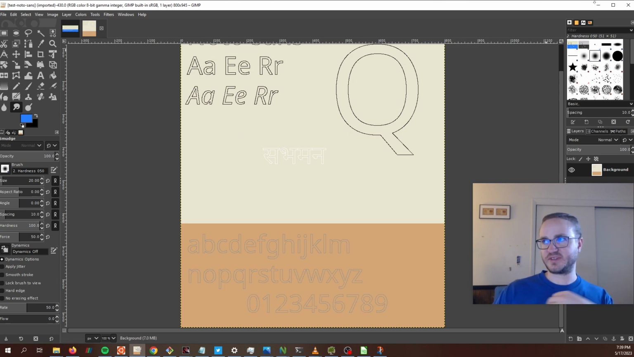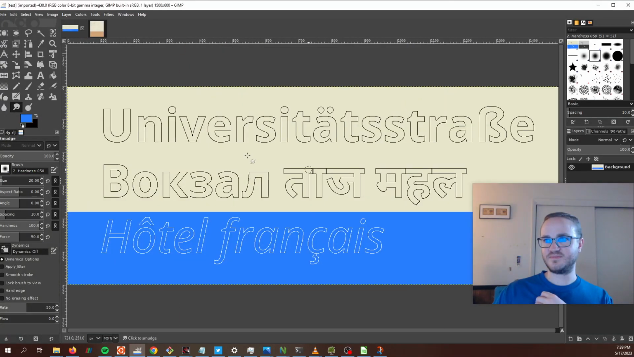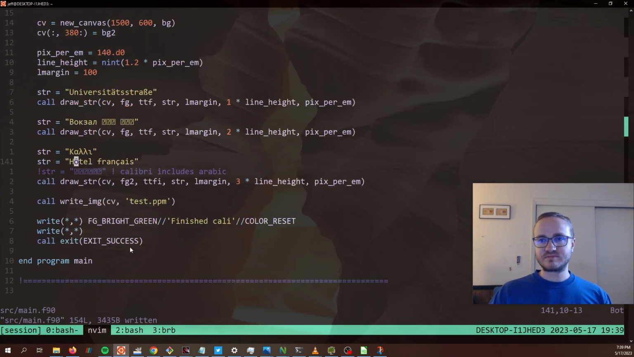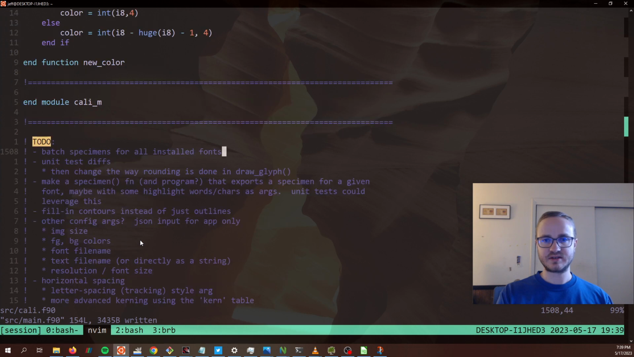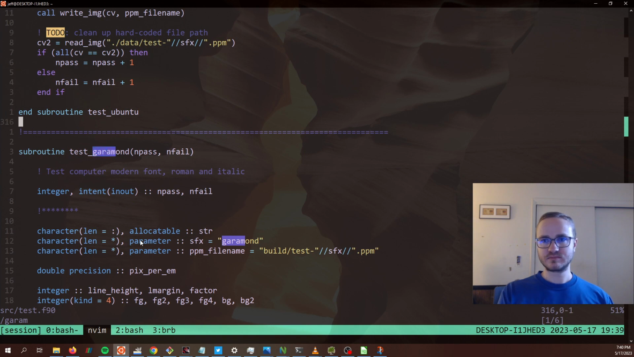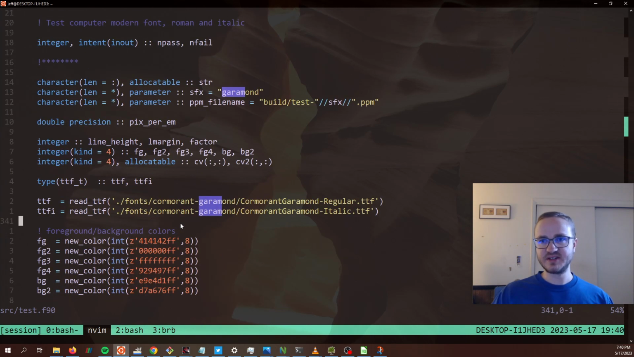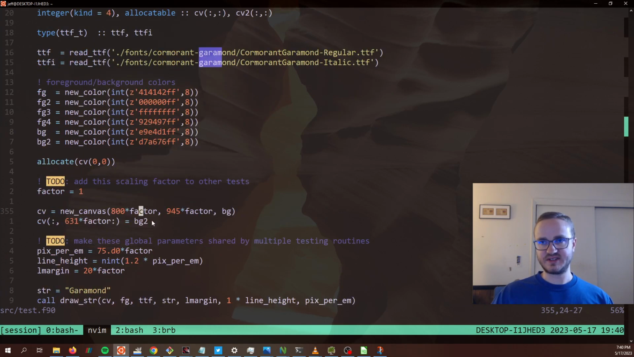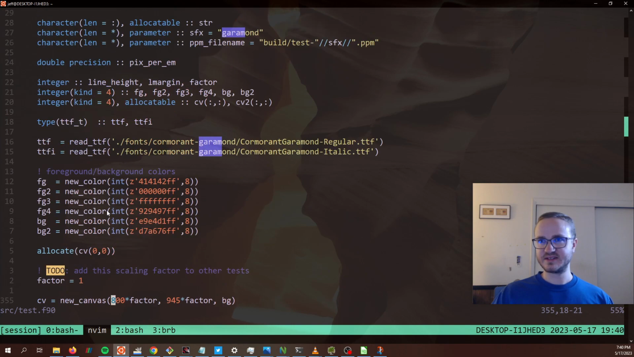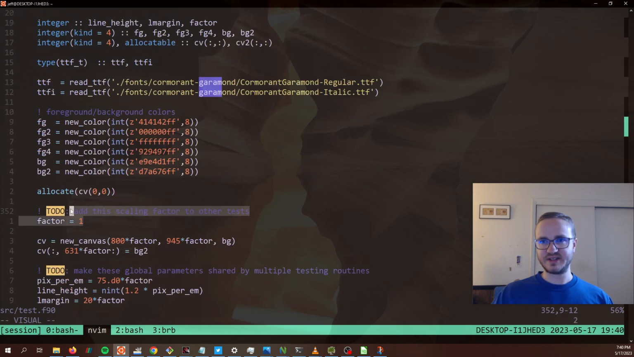Let's change the main program to do something like this instead of all of these non-Latin glyphs. I think I just want to copy from one of the tests. So some of these tests have a factor where I can scale up the resolution. And I have that. Is it a constant? Where is this? Okay, yeah, so it's defined right here. And if I want to double the resolution, I can set this to 2.